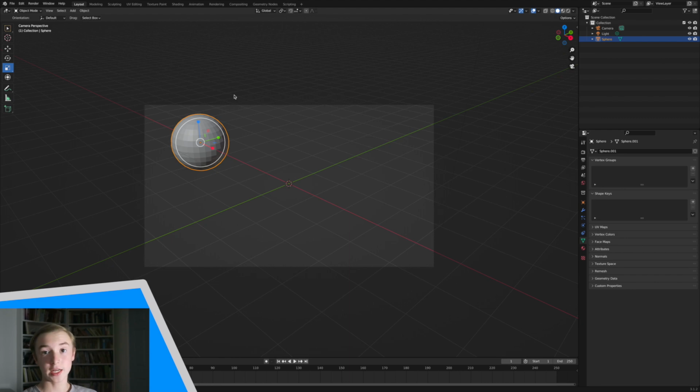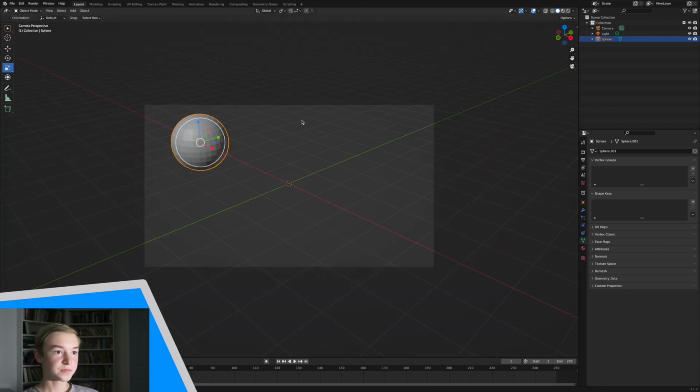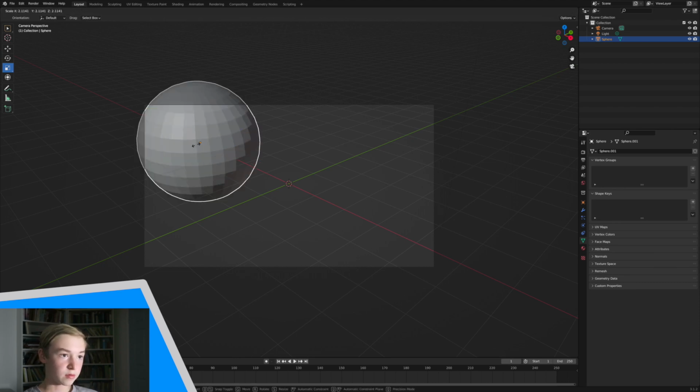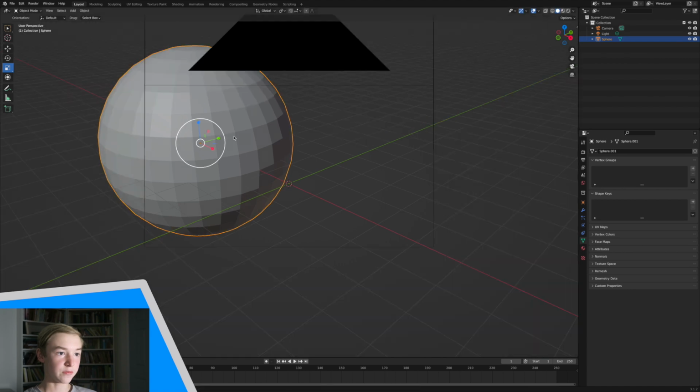The next one is scale. Scale changes the size of your model. You can change your size that way or that way, pretty much any way. Or you can select that ring in the middle and just hold it down and it scales everything.